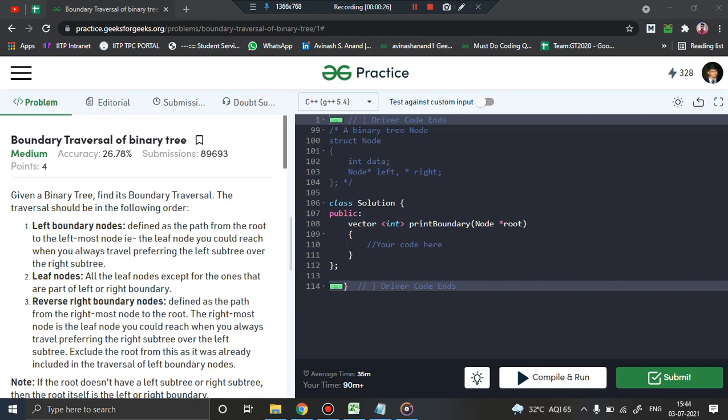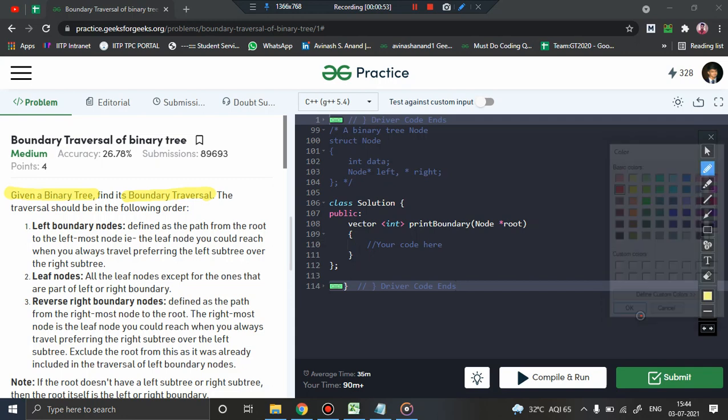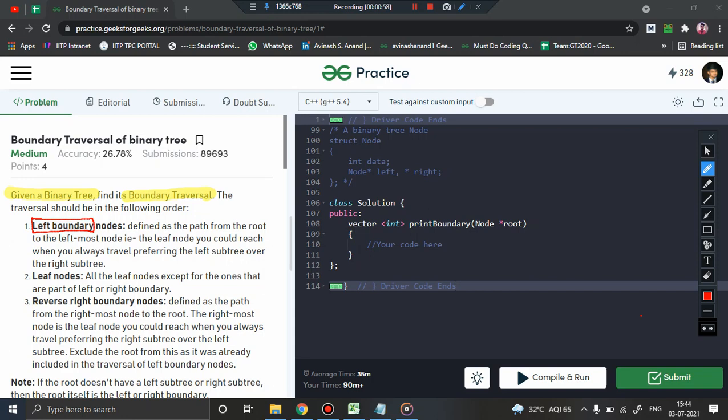So let me just give you an overview of the problem statement. This particular problem is basically on boundary traversal, right? So the problem has asked basically to perform a boundary traversal. Now according to this definition, we are provided with a binary tree and we have to perform the boundary traversal. Now they have said that the boundary traversal basically consists of three things. What are the three things? The very first thing that it has is basically the left boundary. So you have to print the left boundary first, then you have to print the leaf nodes, and then you have to print the right boundary nodes, but in reverse order, right?